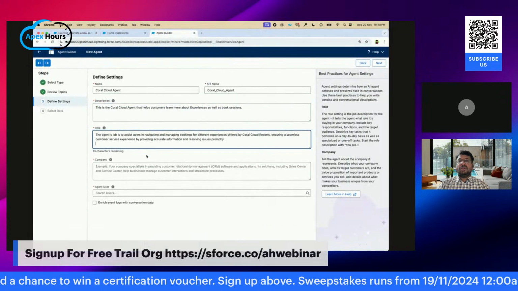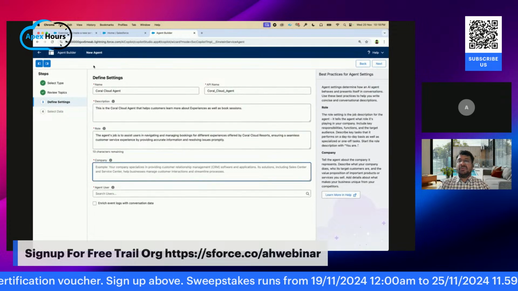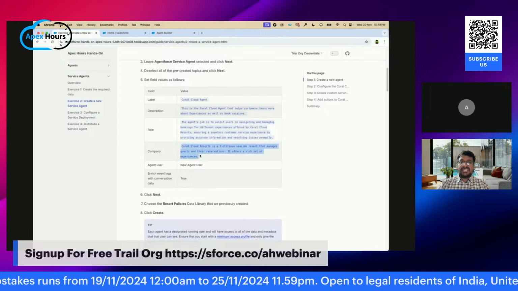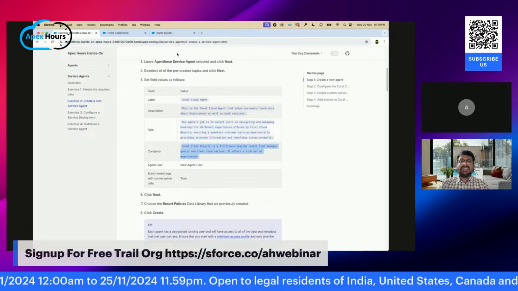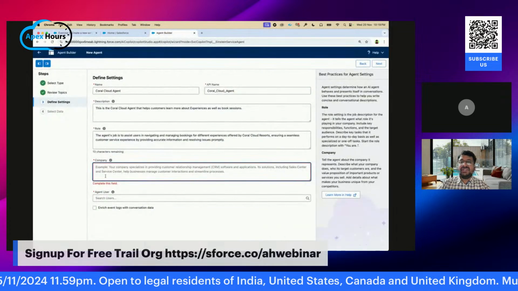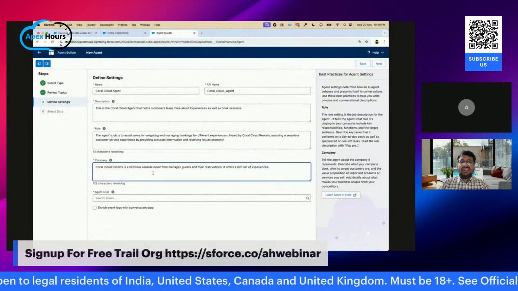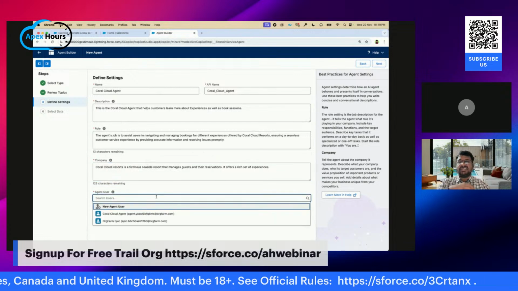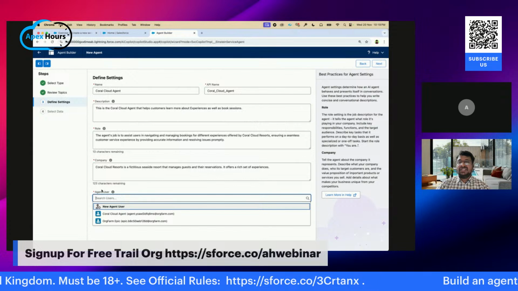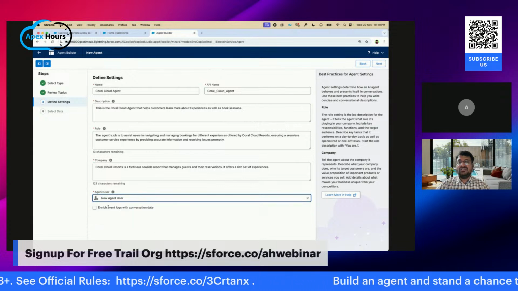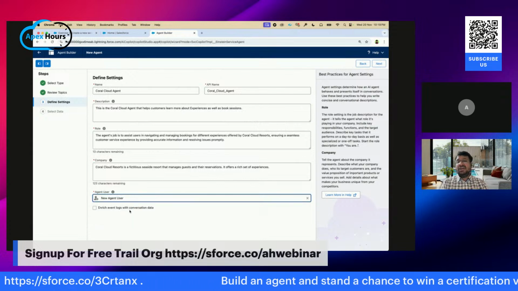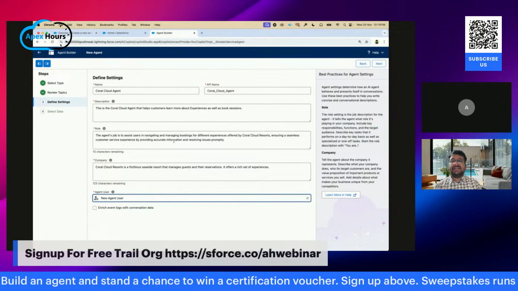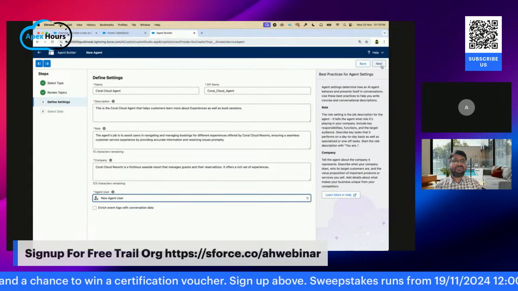Now that we know the role, role defines what it is going to do. And let's give the company information, so what this company does as an organization. Coral Cloud, as we all know, is a fictitious resort which can take reservations and provide rich user experiences. Then let's create a new agent user. Let's not use the existing one. We can create a new agent user here and click next.